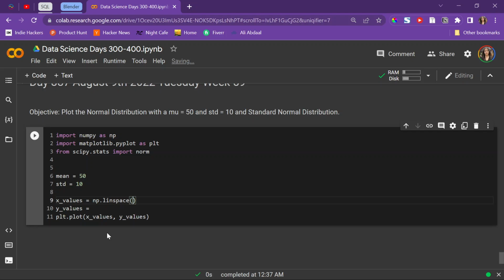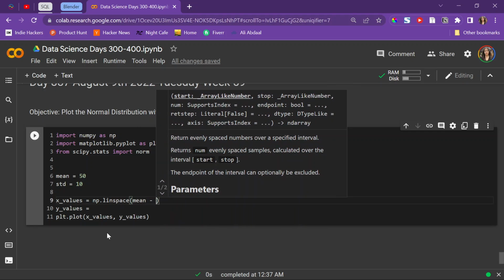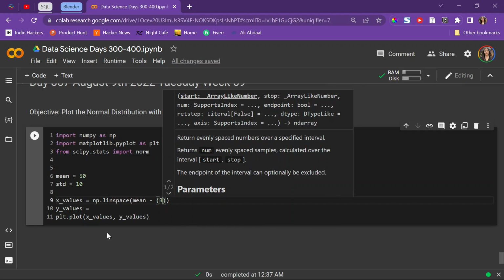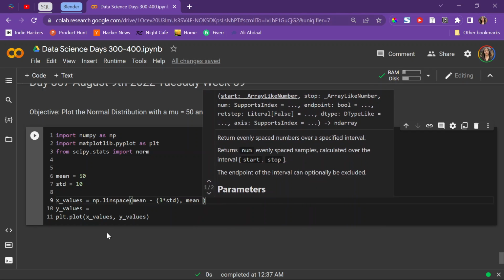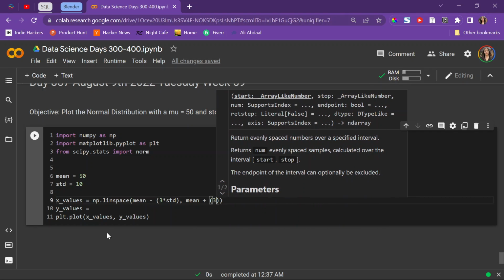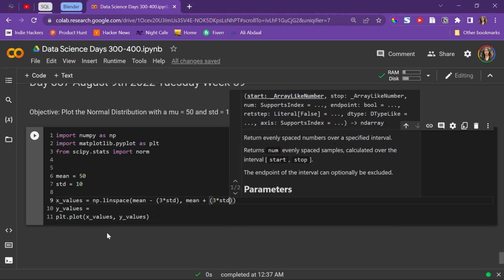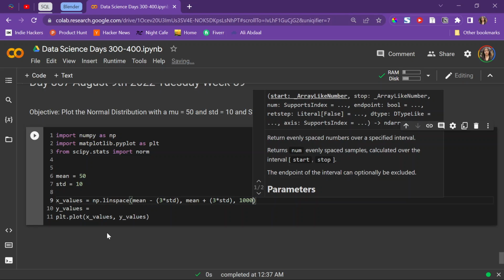So where do I want my graph to start on the x-axis? I want it to start from the mean minus 3 times the standard deviation. So it would start at 20, and then it would end at the mean plus 3 times the standard deviation. That would be 80, right? And then I want 1,000 values in between.